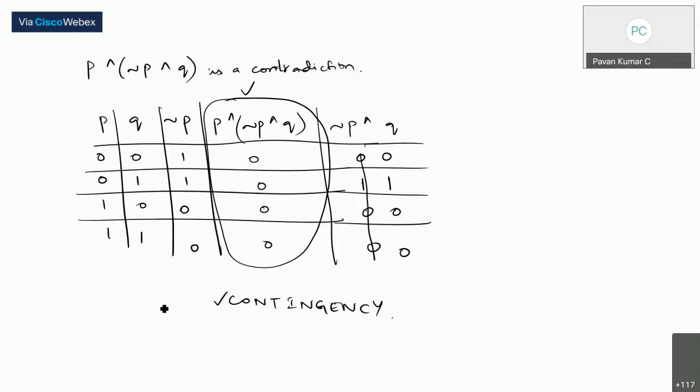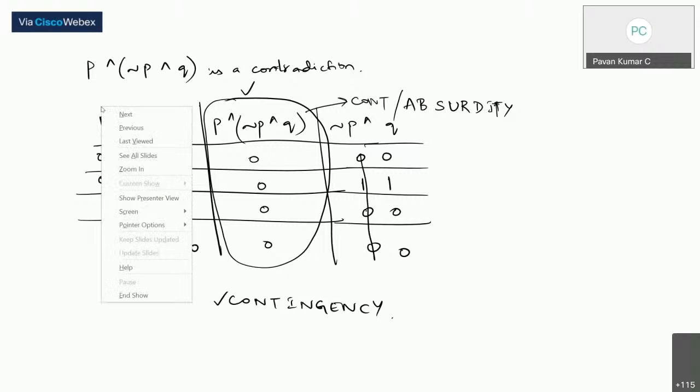If all of them evaluate to 1, then it is called a tautology. If all of them evaluate to 0, then it is called a contradiction. So this is a contradiction, and it is also called absurdity. Just have this name in mind, that this is also called absurdity. So this is how the things are defined: contradiction, tautology, and then contingency.